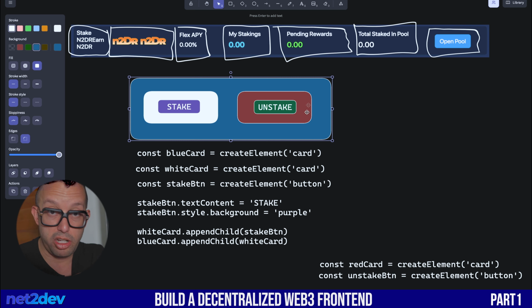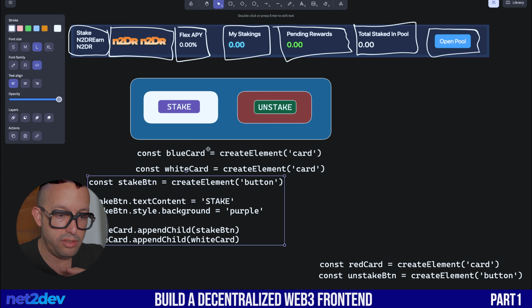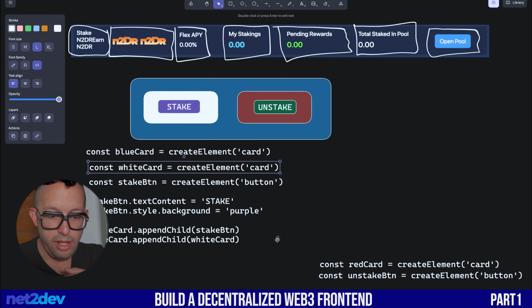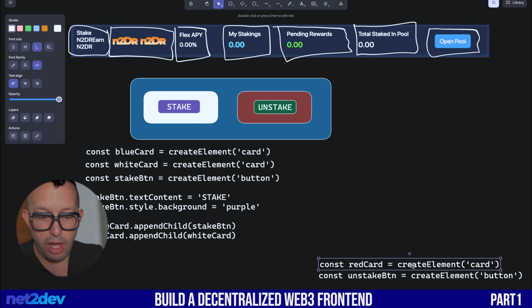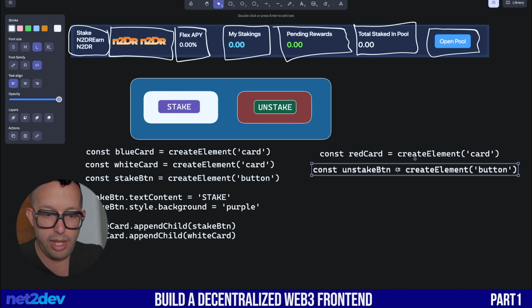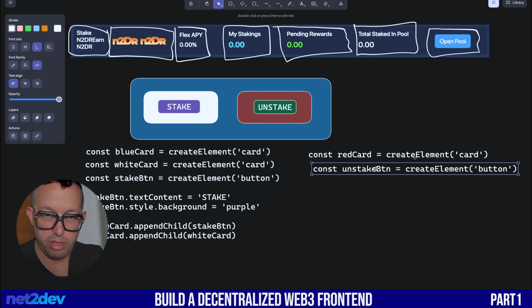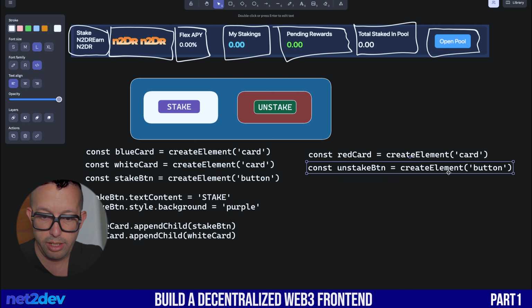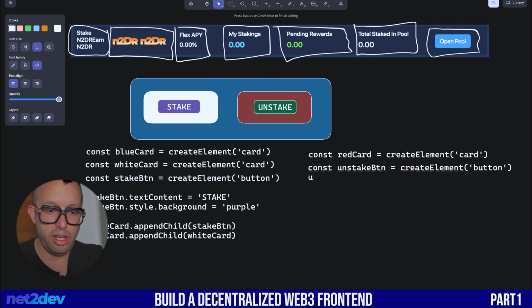I still have another card and another button, so let's go ahead and do that, right? I'm going to move this all the way here to the side, and let's do it again. Now we already know this, okay? Now we're going to do red card, and inside red card, we have the unstake button. So we have to first style the unstake button, right? We have created the element, but we haven't added the content or anything like that. So we're going to say unstake button, and then textContent, and what are we going to pass? The label, unstake, okay?